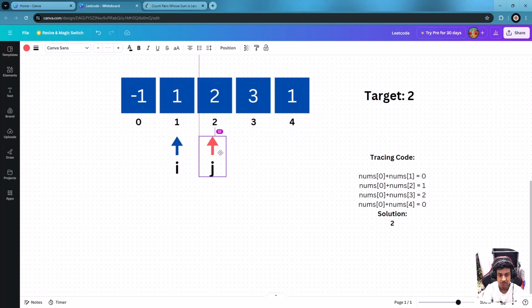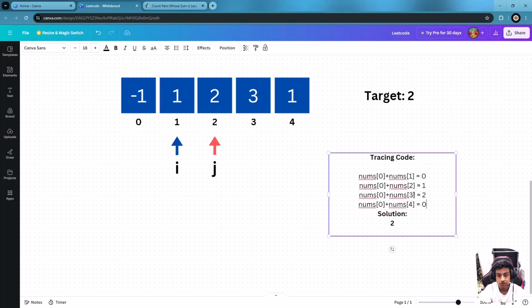And notice here that i is always going to be less than j, so we're going to set j to be 1 greater than i. So yeah, that's going to be it. So now we're going to look at nums1. nums1 plus nums2. 1 plus 2 is 3, so that's not going to be it.